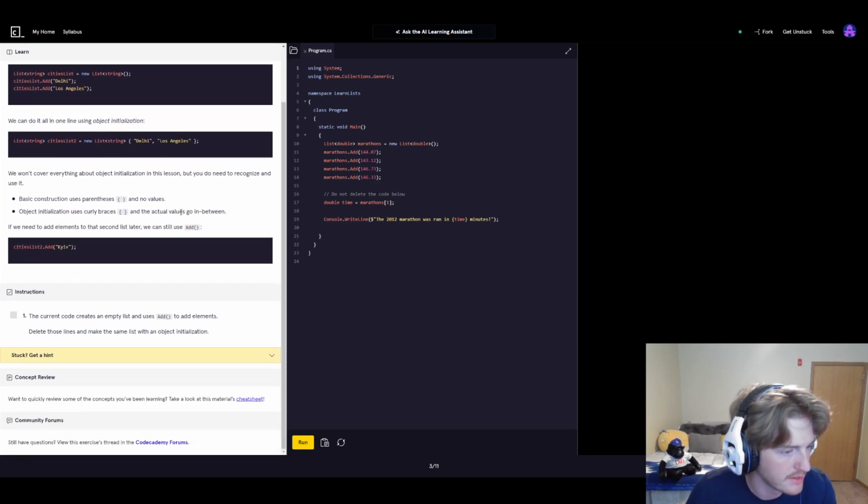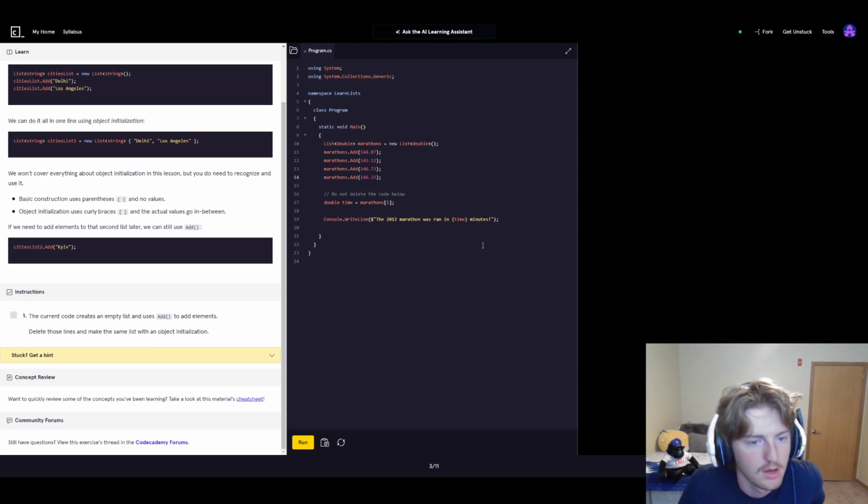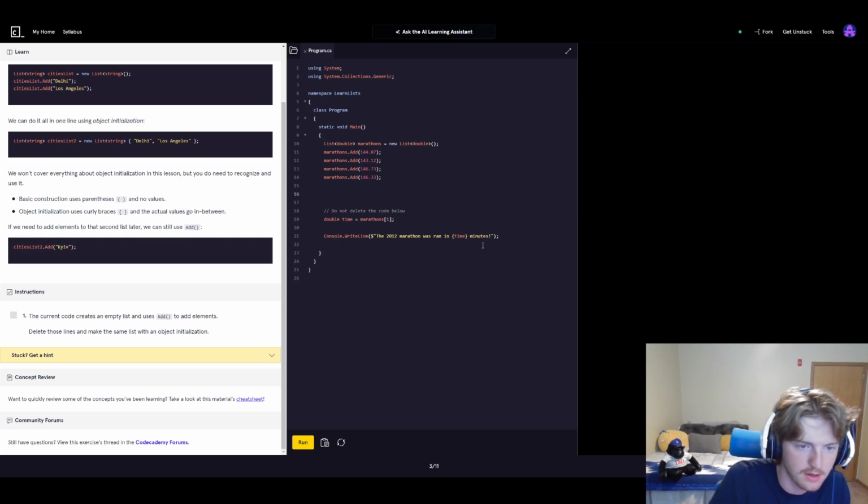If we need to add elements to that second list later, we can still just use add. The current code creates an empty list and uses add to add elements. Delete those lines, and make the same list with an object initialization. So first, I'm going to do the same thing here. I'm going to recreate what I want it to look like. But now instead of the parentheses, we're going to add in everything in just this one line.